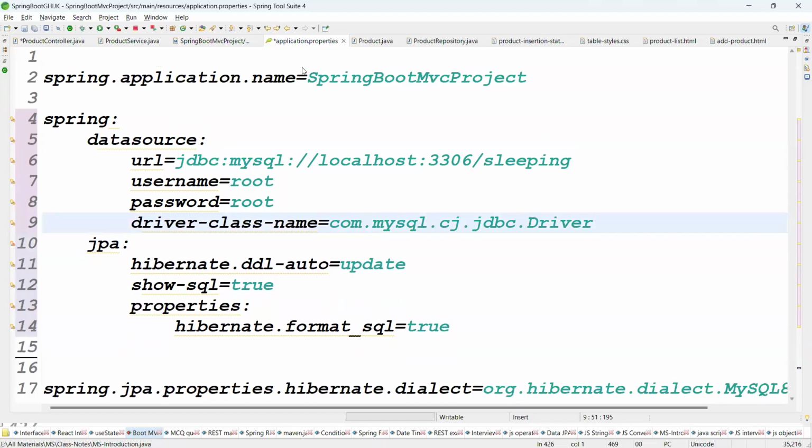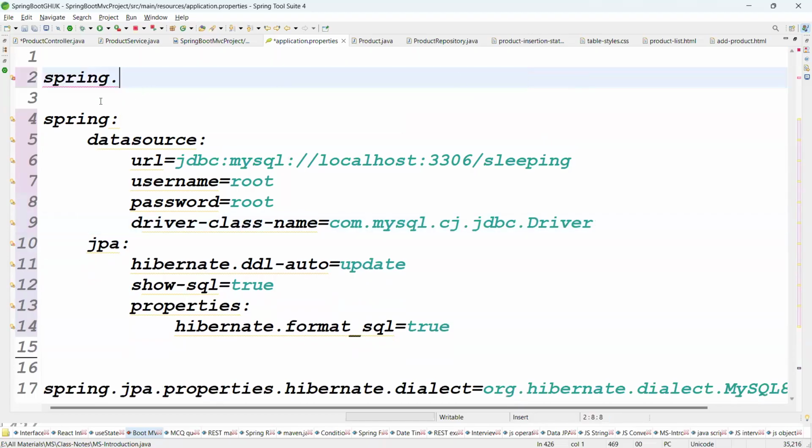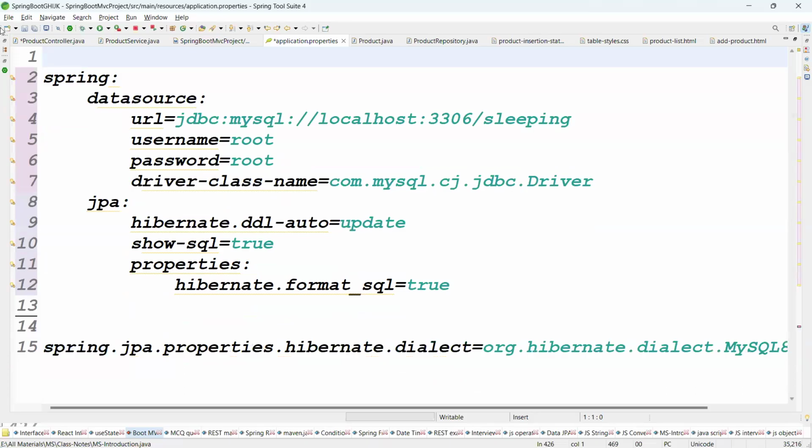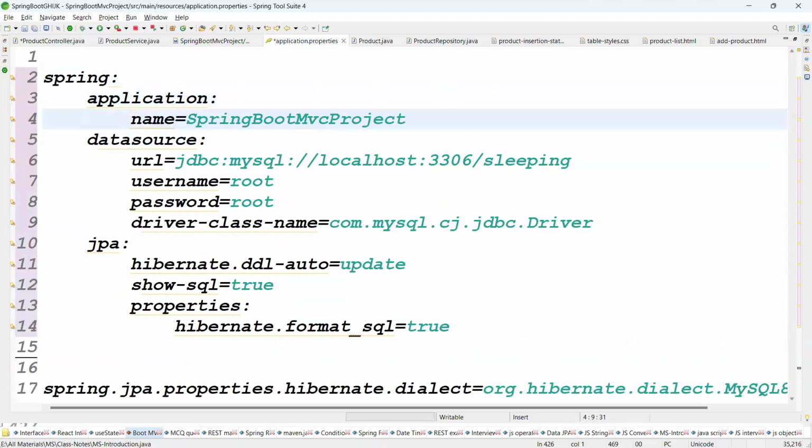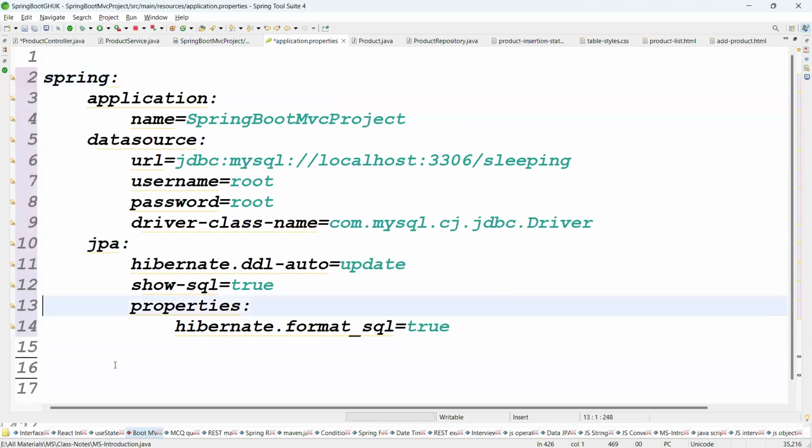And even spring dot application dot name, you should not write like this. Spring should come only one time. Spring dot, just write application dot name like this. Spring dot application dot name. Spring dot data source dot URL. Spring dot JPA dot DDL are the properties like that, guys. Which one is good? The previous code is good or this is good?